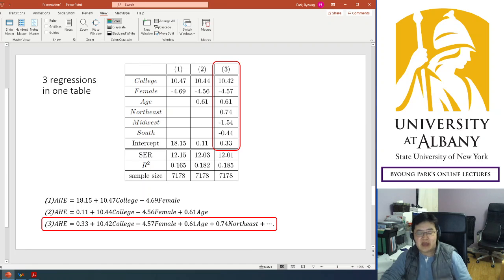Anyhow, in the homework, you have to learn how to make the table. So in the second question, you are going to do data analysis and the results must be reported in this form. That's what I expect from you. So you need to do it that way.